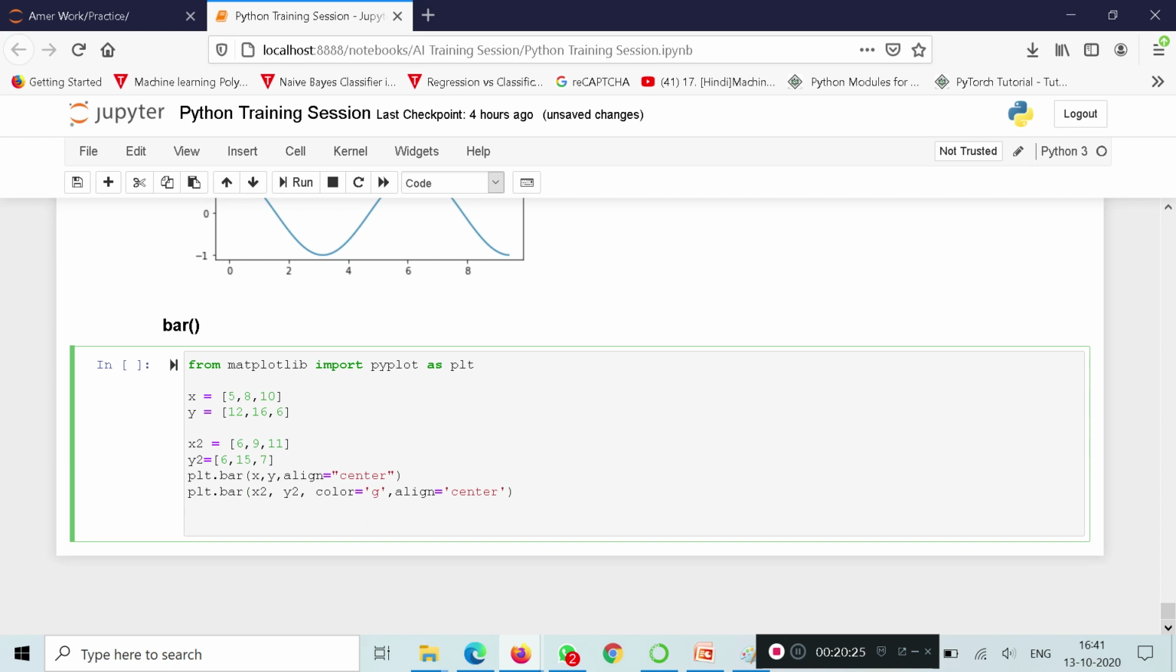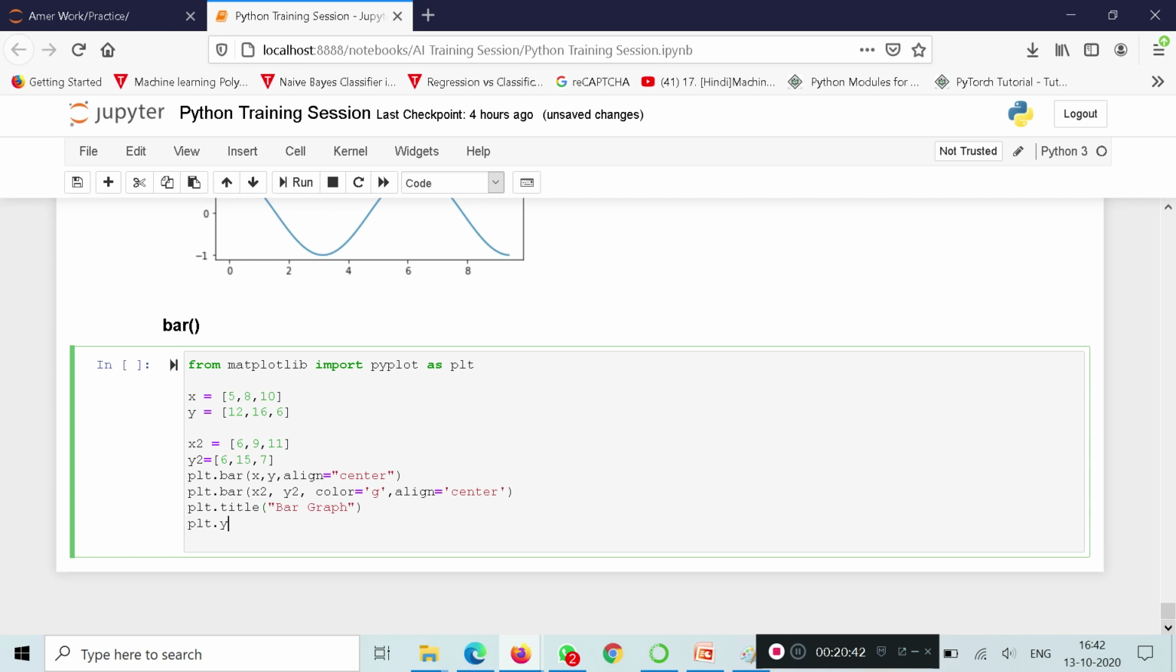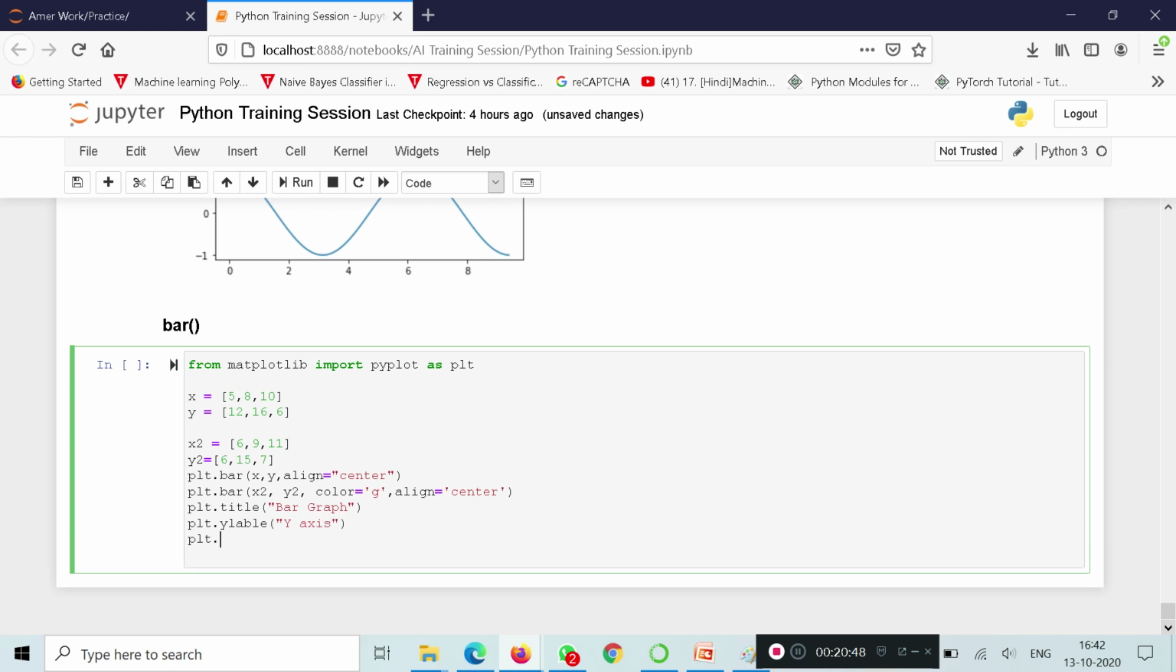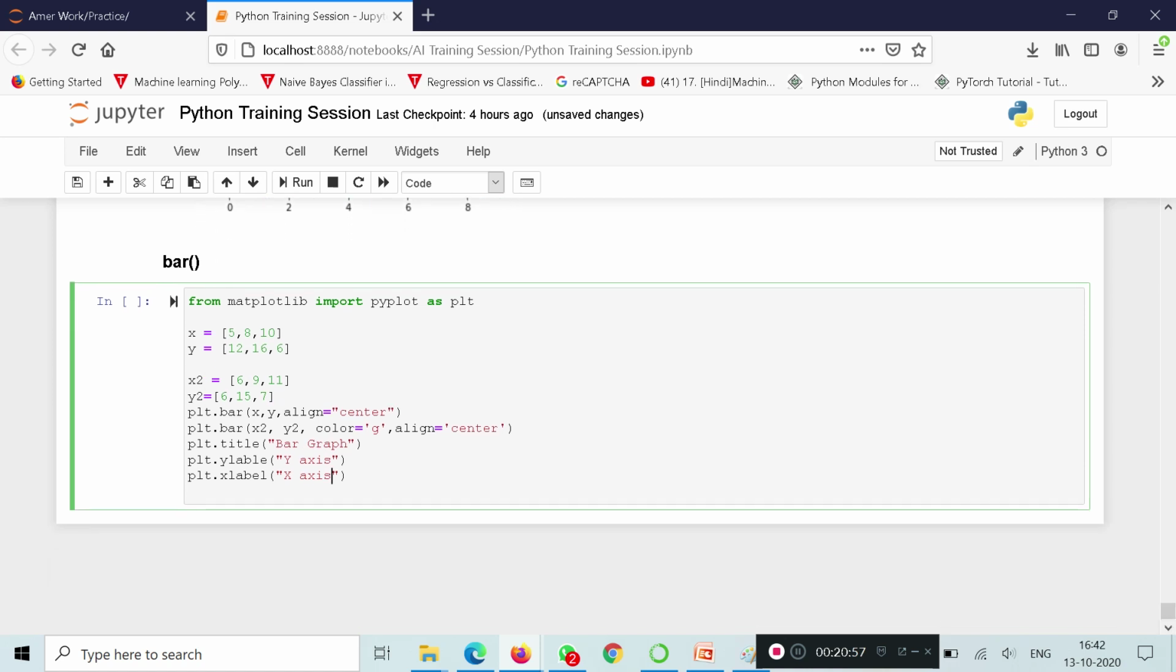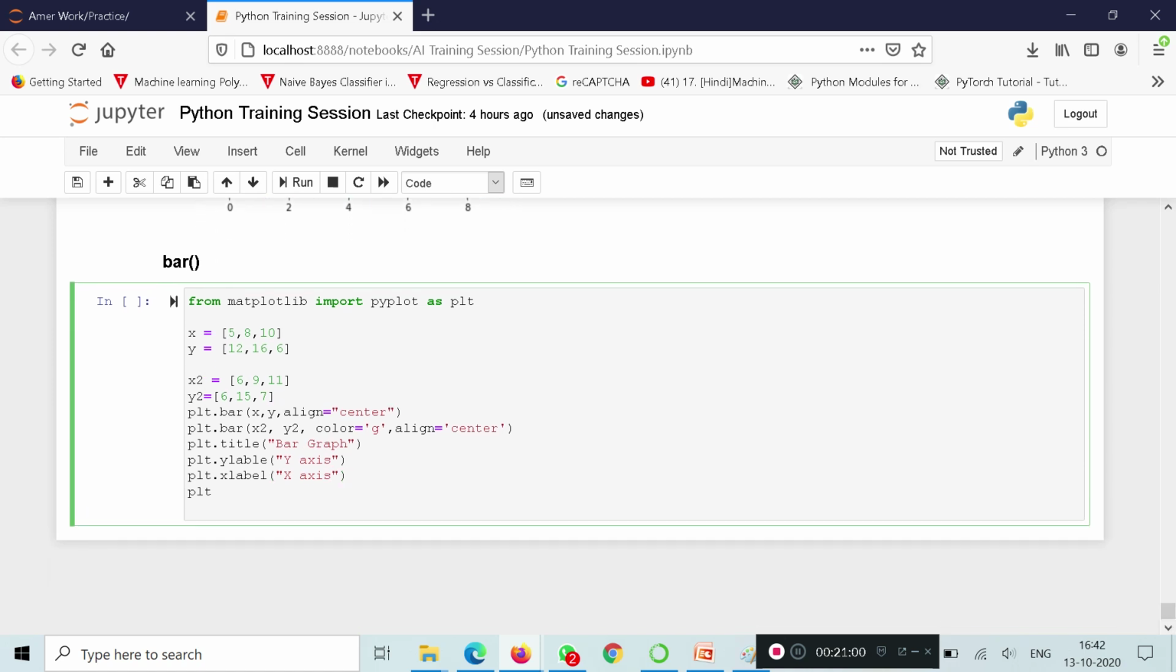Right. And we need a title. What title do we need? Title, right? We need a bar graph. This will be our title, and we need an x label and y label. plt.ylabel is y axis, and we have plt.xlabel, that is x axis. Now finally we will show the graph.